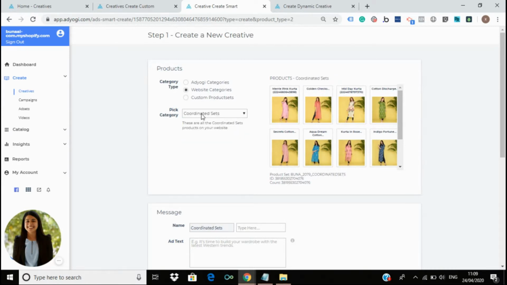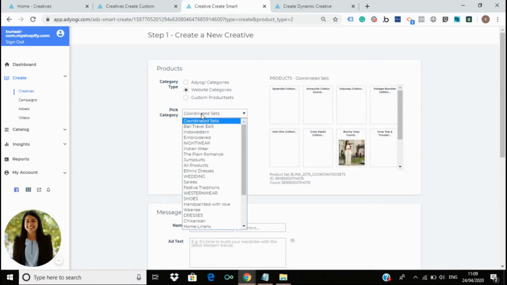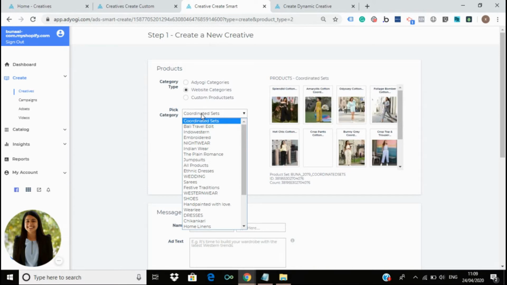Second, website categories. These are product sets that are linked to different categories present on the website. Example, dresses, pants, shirts, etc. Category ads are helpful if there is a specific category that is top selling for the brand.